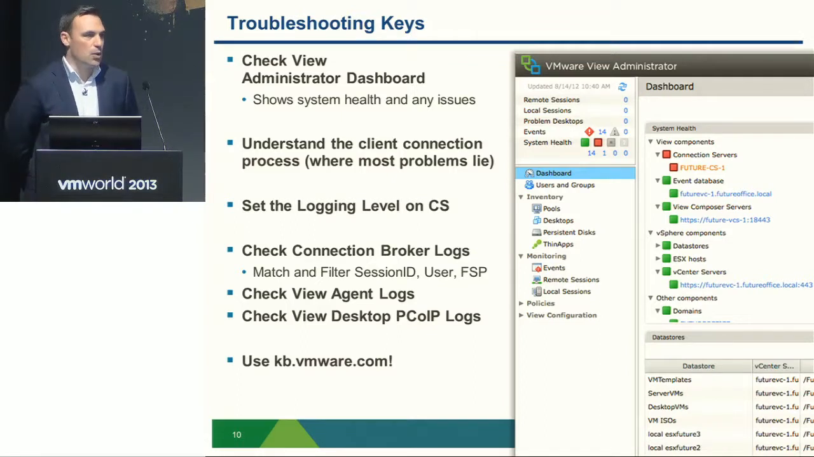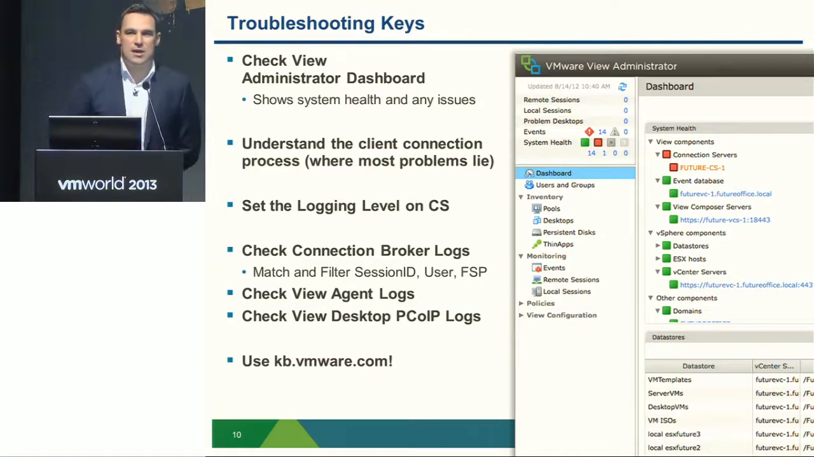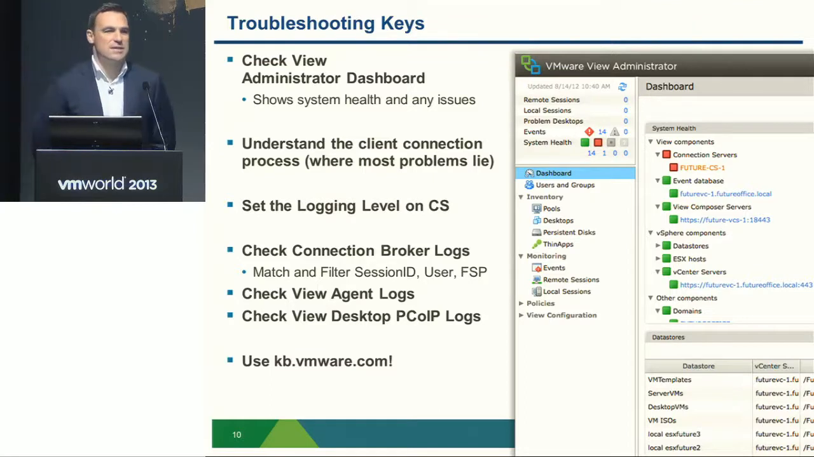The second thing we like to do is make sure that everyone understands the client connection process. So what actually is happening in the environment, which components are used, which log events are happening when a client connects to a View connection server, they get allocated a desktop and connect to that particular VM. And we're going to walk you through that connection process and all the logging events today, so make sure you're clear on that. You can also adjust the logging level on the connection servers to get a bit more verbose logging, which will help you troubleshoot and understand what's going on in the environment.